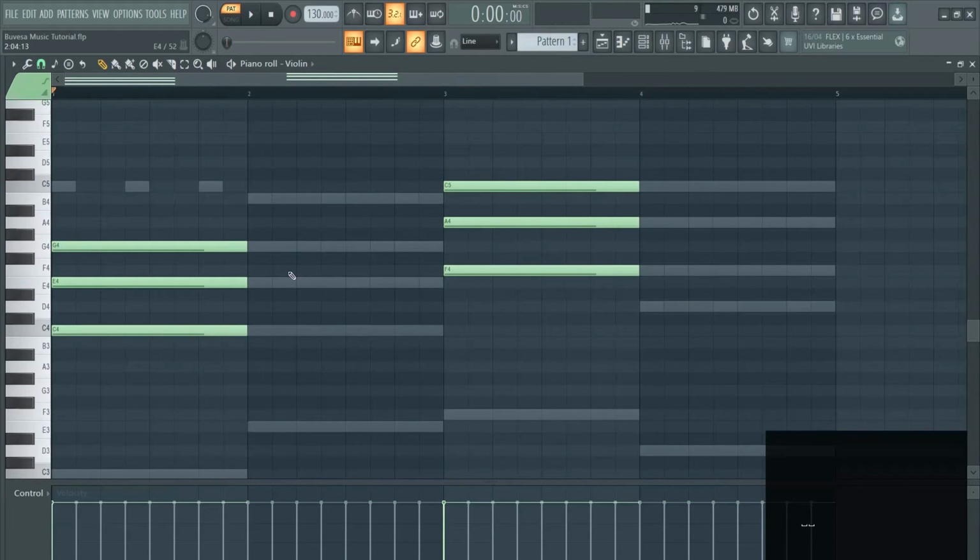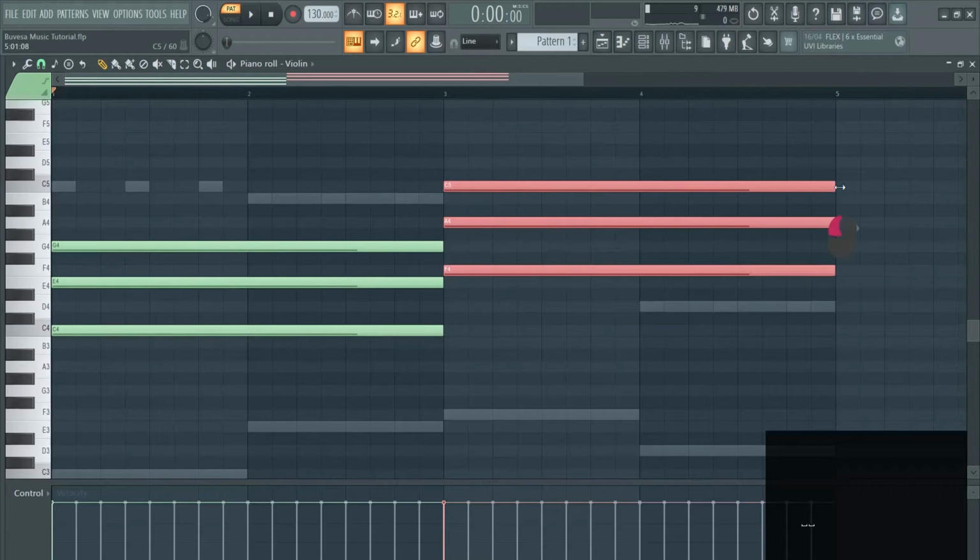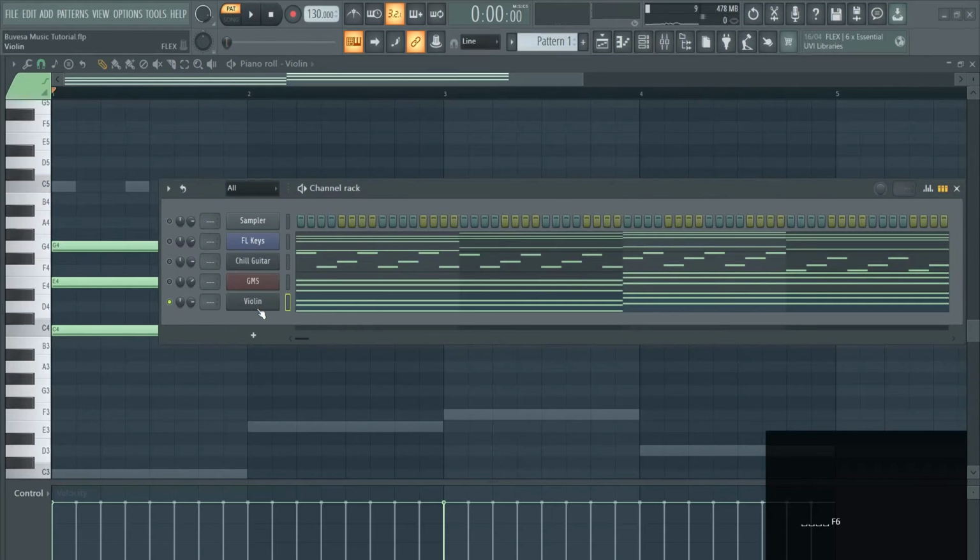Now I can also make those longer. Ctrl select and drag them out from the side. And we have a sound like this. This may be a little bit loud. Let's see. And I'm going to layer the chill guitar as well.